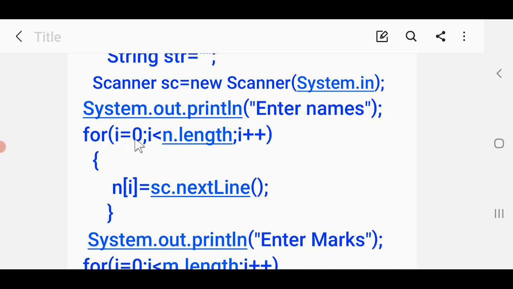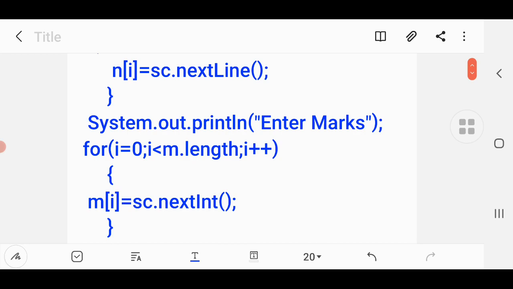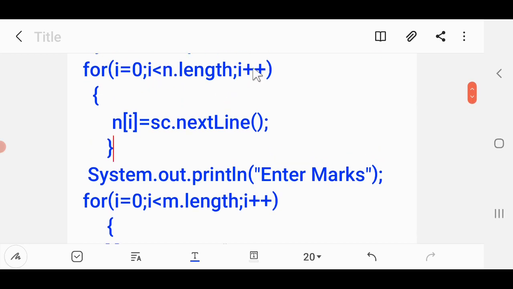So just I have written i = 0; i < n.length; i++. The reason is we have to input the data for all the indices of the array n. So when the size is 5, the index numbers will be 0, 1, 2, 3 and 4, not 5, because we begin with 0. So less than n.length, where n.length is 5, means up to 4. So this loop will work from 0 to 4, and the loop variable represents the index. Then n[i] is written here, and after that the input function for inputting the name, that is sc.nextLine().